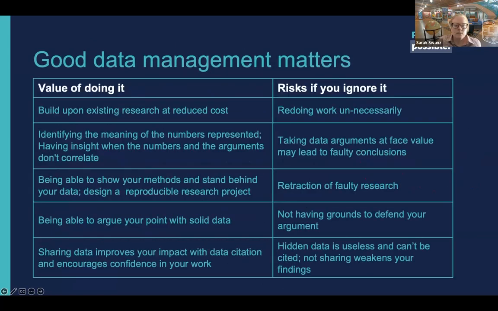So why does good data management matter? Again, you can start building on existing research at reduced costs rather than redoing work unnecessarily. You can understand the meaning of the numbers represented and have an insight into when the numbers and the arguments don't match. Otherwise, when you take data arguments at face value, you may come to faulty conclusions.